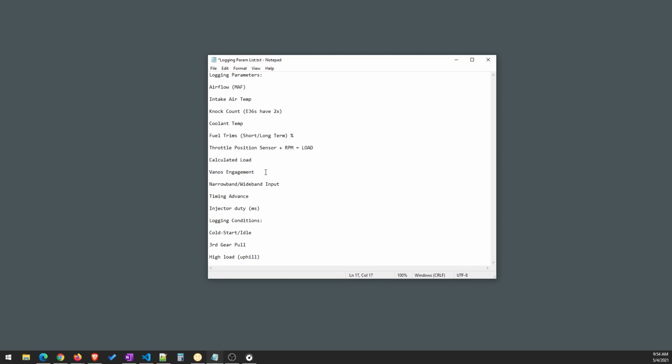Vanos engagement, you're just trying to see where Vanos might have engaged. If you're trying to deal with some problems, turning that off completely and then starting to ramp that back in might be useful. So that's where that would come into play. Logging a narrow and wideband sensor. Stock, you're going to have a narrowband O2 sensor, obviously, and then if you add a wideband, there is an area where you can also log that as an input. I'll show you how to get to that in a minute.